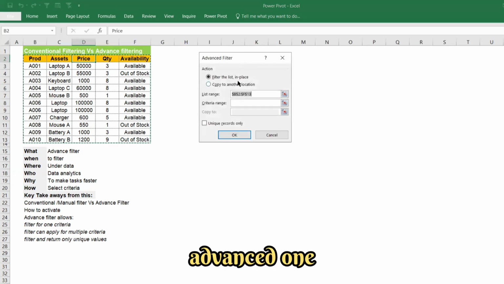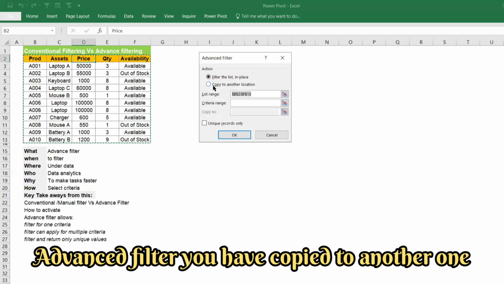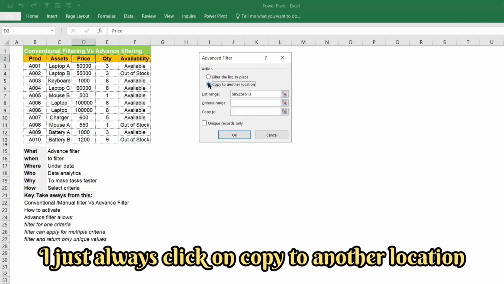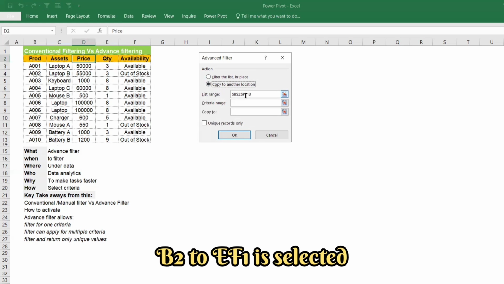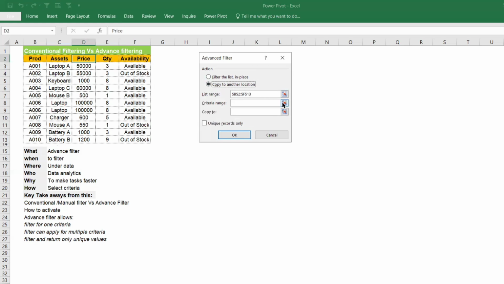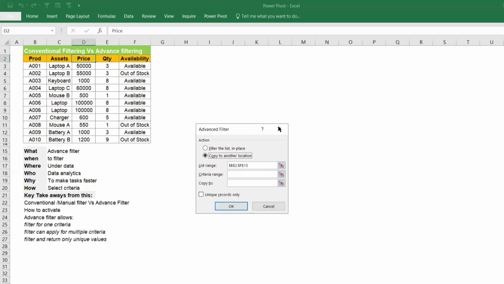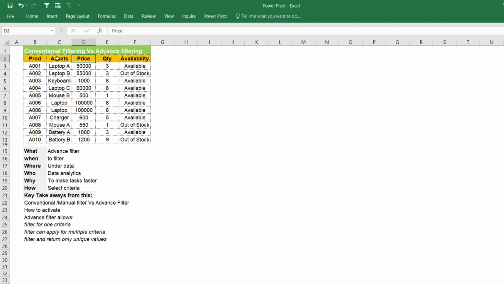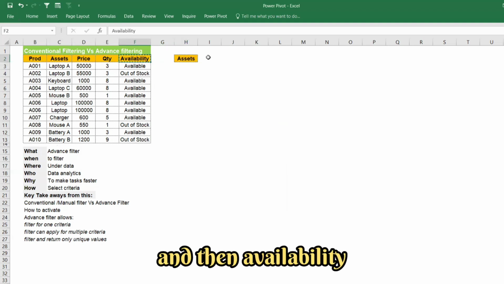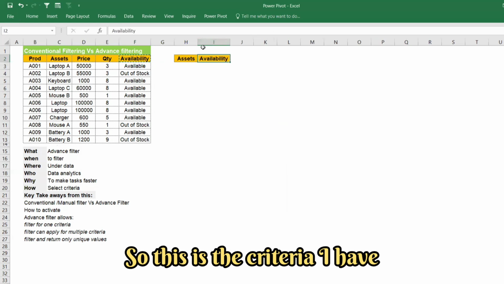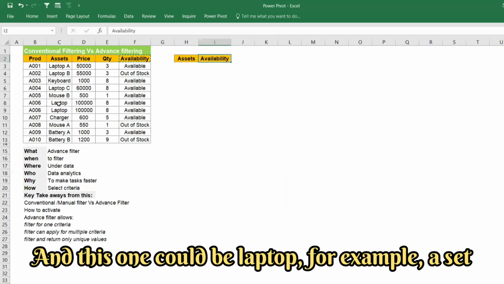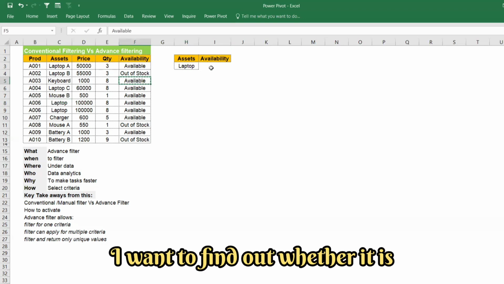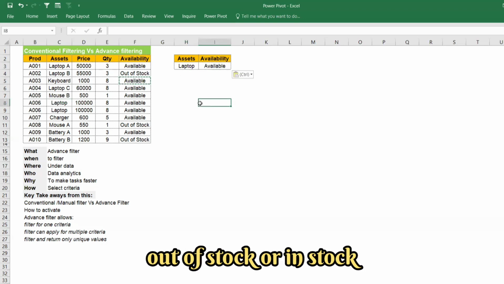So let's go ahead and do it. Data, Advanced, Advanced Filter. You have Copy to another location. I always click on Copy to another location. Make sure that your data is selected, B2 to F1. The criteria: we need a criteria, so let me put that criteria. I need the asset and then availability. This one could be laptop, for example, under asset, and then availability, where I want to find out whether it is out of stock or in stock.